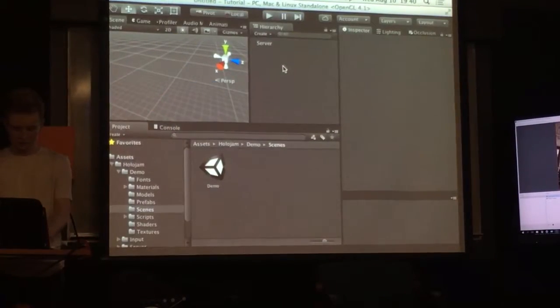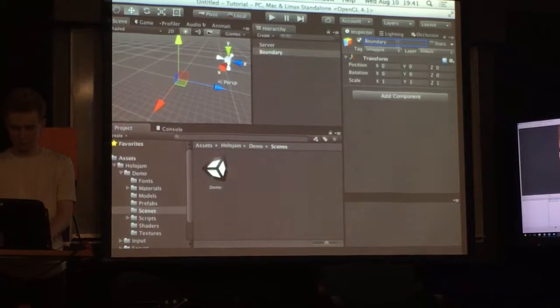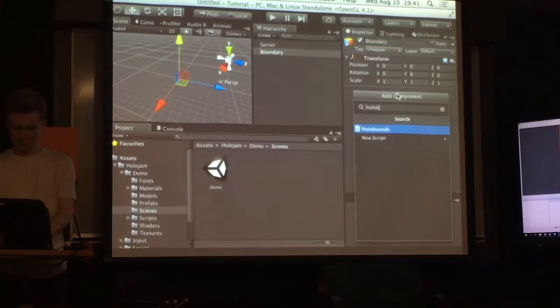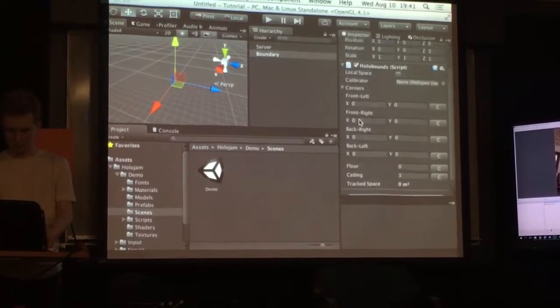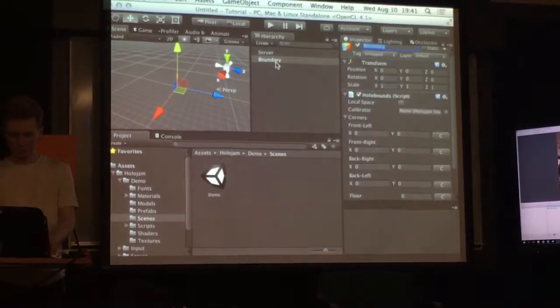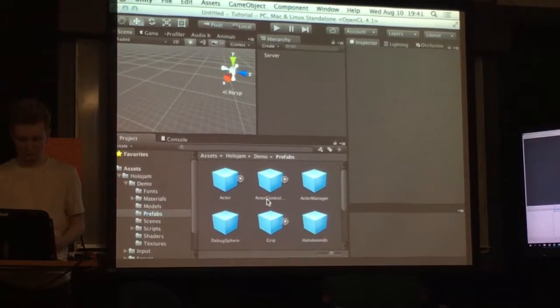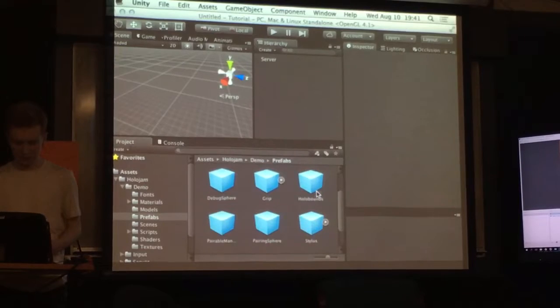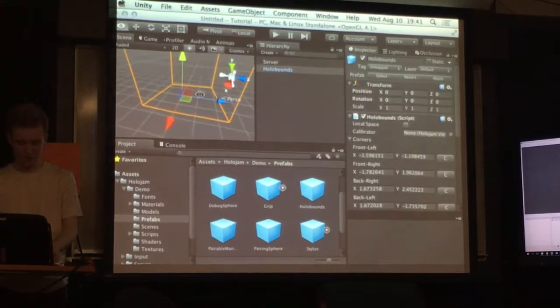So the first thing I'm going to do is add a boundary. You can call this whatever you want. I'm going to call it my boundary. And I'm going to add the script called holobounds. So normally you actually don't want to do that from scratch. Just use the prefab that we've provided for you, which is right here. And this prefab is pre-calibrated for our existing space.